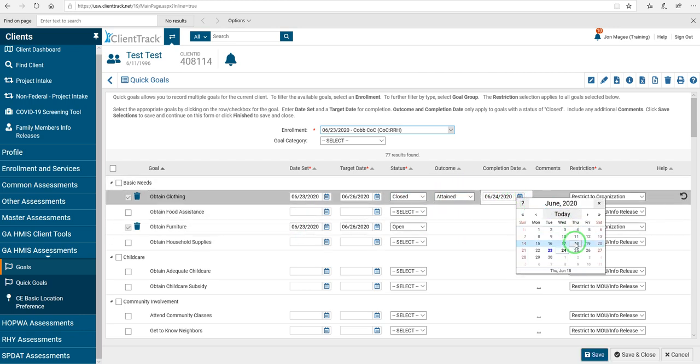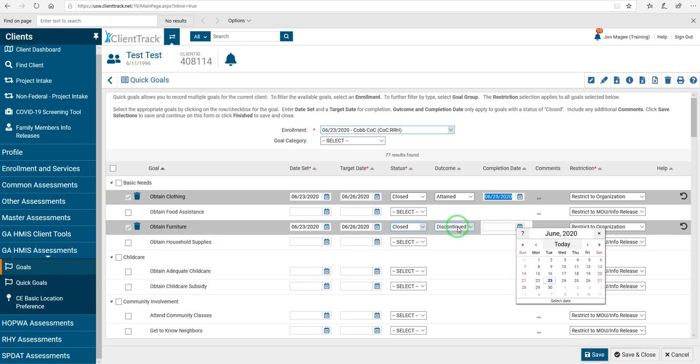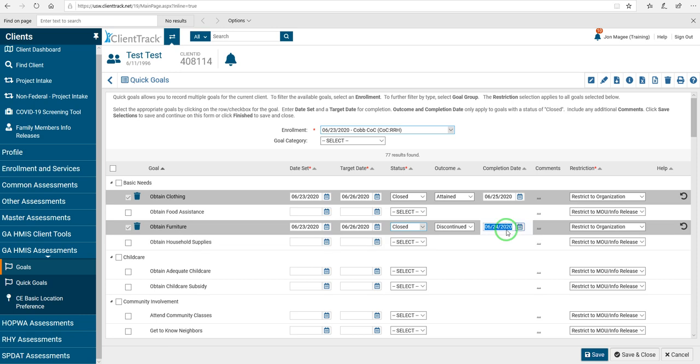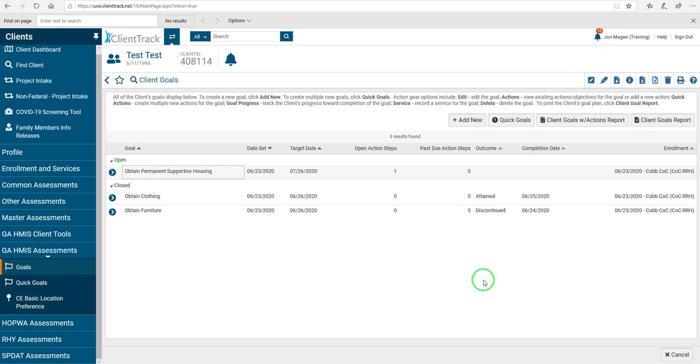Let's say it was actually the 25th they completed that, and then we wanted to go ahead and close out this one, and maybe they didn't get this goal. Even though I'm choosing discontinued, we'll still have a completion date, so you can think of this as the date you were able to verify that this goal was not going to happen with this client. So we can see that's real quick, and of course you do that for as many goals as are active under this enrollment, and then you can just do save and close, and it's going to allow you to come back to the screen, and we see all those changes reflected here.